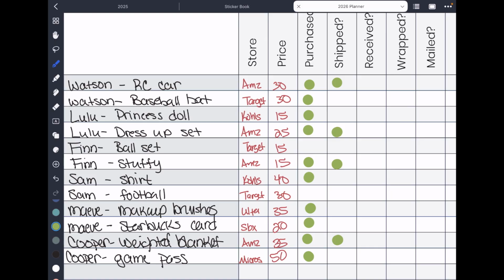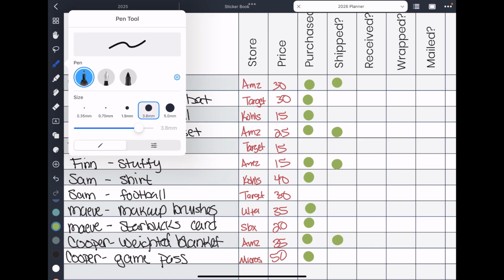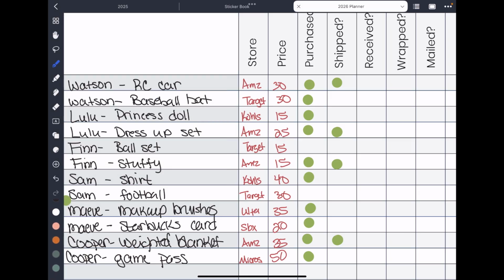But not everything is going to ship. Some things I might buy in person, so I will just mark that in some sort of way, that that's not necessary. So maybe a way that I will mark that is to use like a black or gray to let me know that I'm not planning to have that shipped. So maybe I'm going to buy the ball set in person in the store.